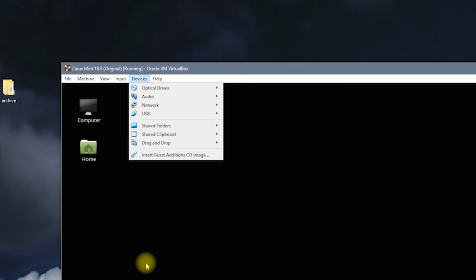Maybe I just want to drop things into a Word document or something. And a way that you do that is you can have a shared clipboard. So what you would do is I would go ahead and select bidirectional. What that means is anything that's on my Windows clipboard I can paste into Linux. Anything that's in my Linux clipboard I can paste into Windows. And that would allow me to select text in either one and paste it in the other.